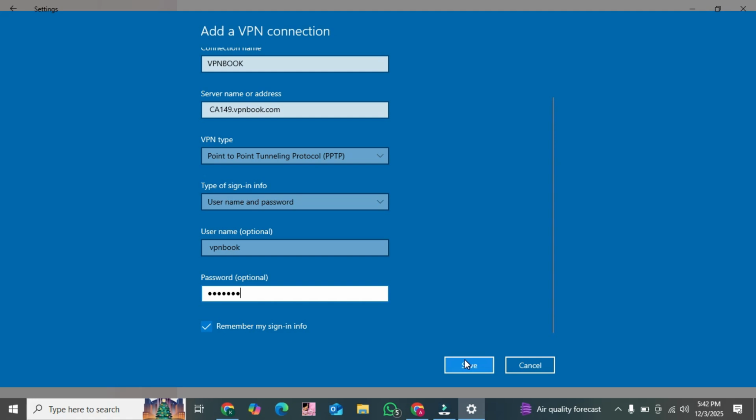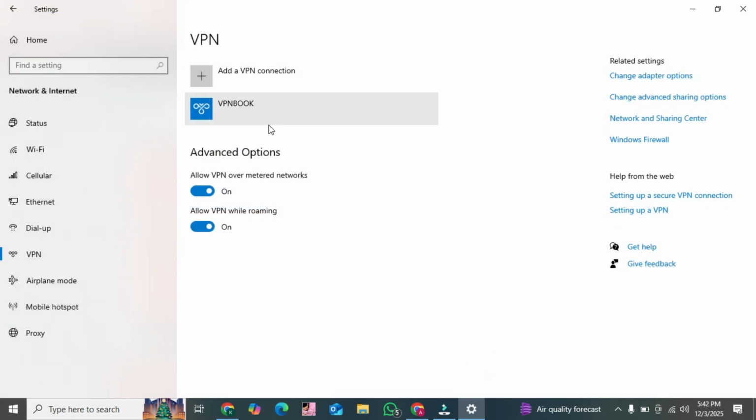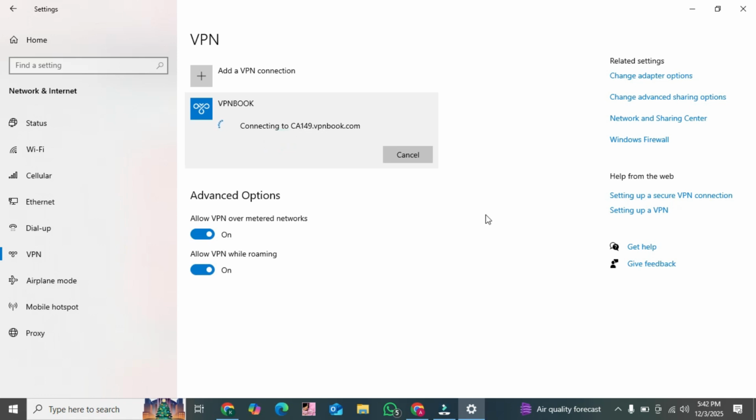Step 7. After filling in credentials, click Save. Then go to the VPN list and click Connect. The connection process may take a couple of minutes depending on your internet speed.